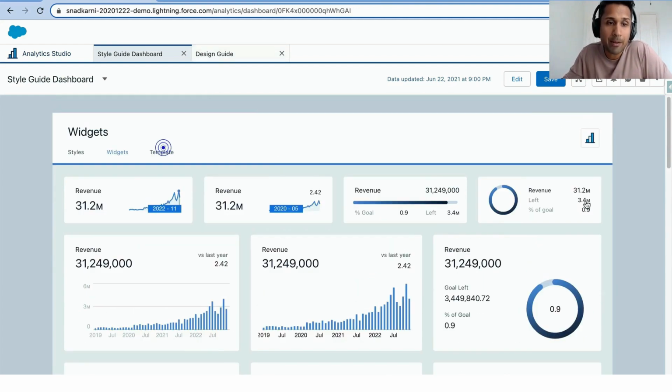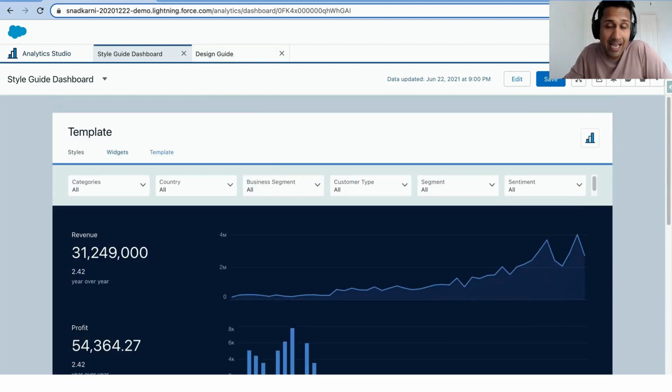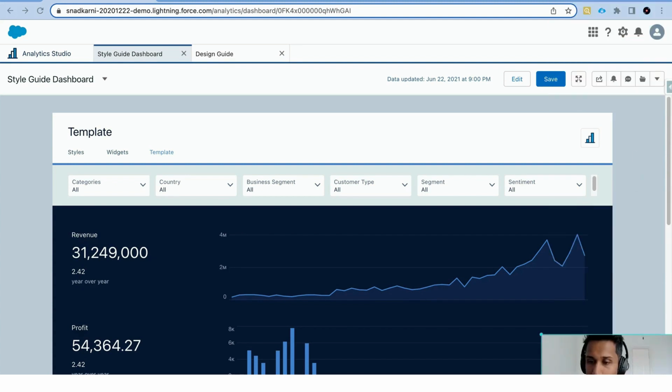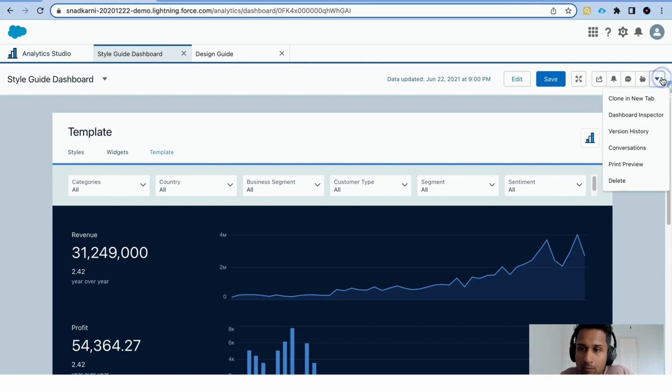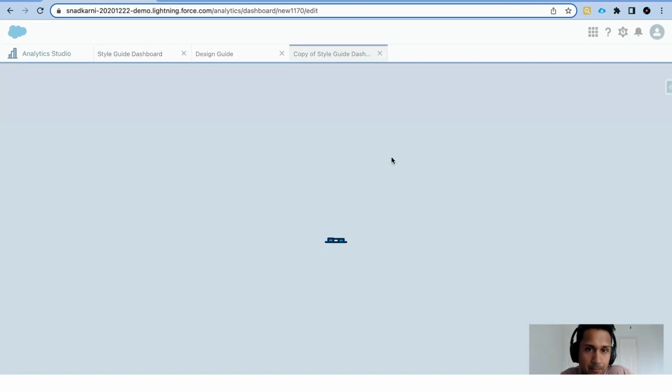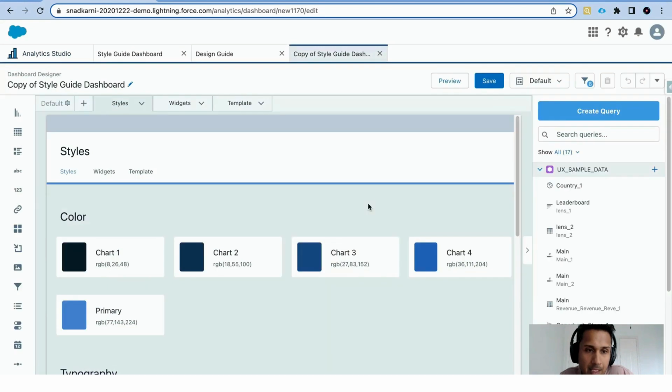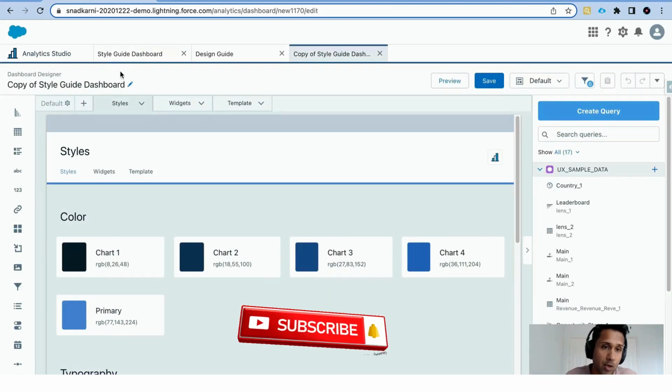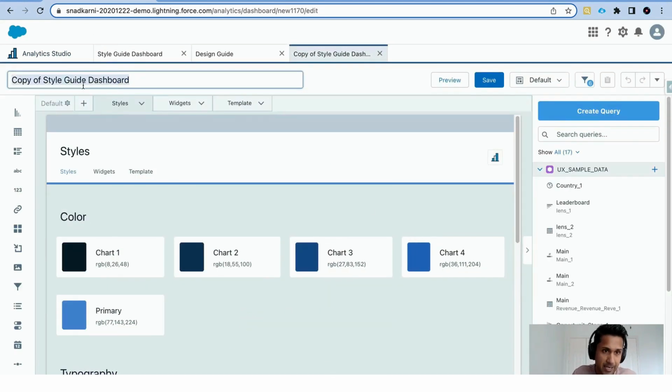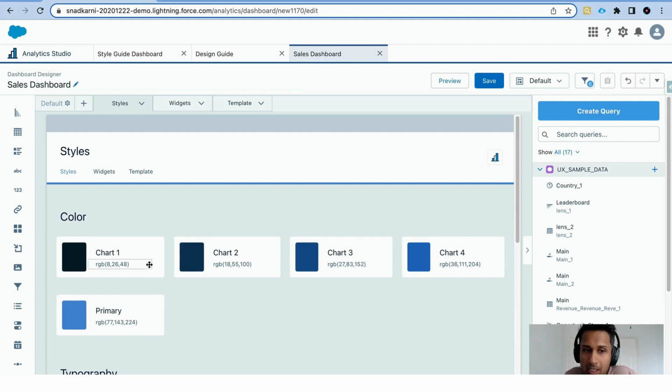Now, if I go to template, this is a template. This is an actual dashboard that the Design Guide has created. So now how do I use this dashboard? Okay, so now I'm going to click on clone in new tab. And this becomes my version. So I'm going to simply call it sales dashboard. All right, these are all the colors that I can use.